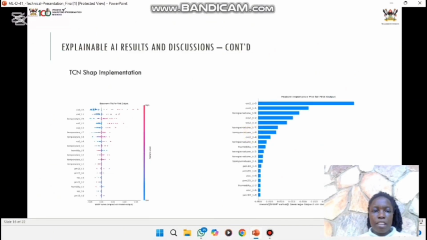We also have the TCN SHAP implementation, and here it is a bee swarm plot, and it visualizes the contribution of each feature to the model's predictions for the GAMS Indoor dataset using the SHAP values.